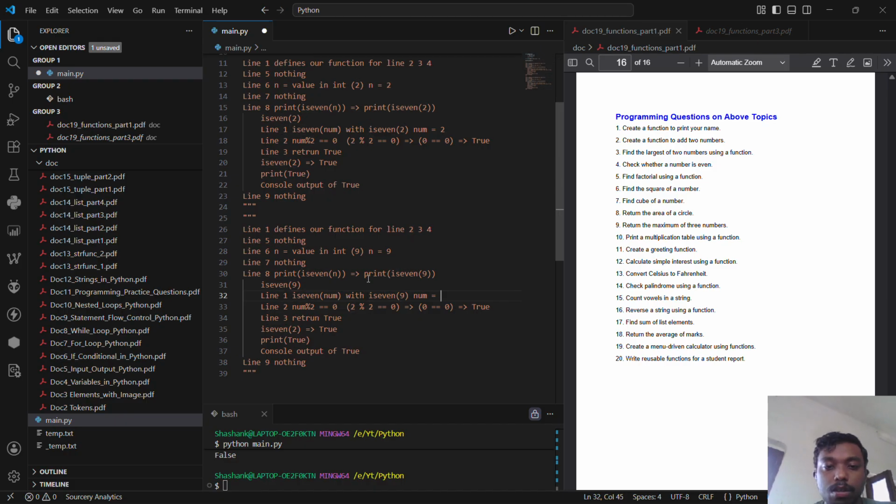So num is now equal to 9. For the function, num is equal to 9, and when we try num modulo 2, as num is equal to 9, we get 9 modulo 2. Now consider the check: 1 is equal to 0. We got false.